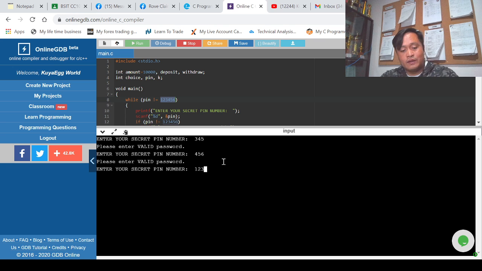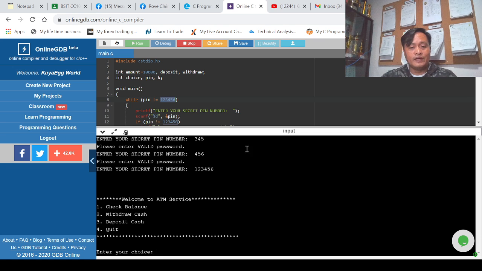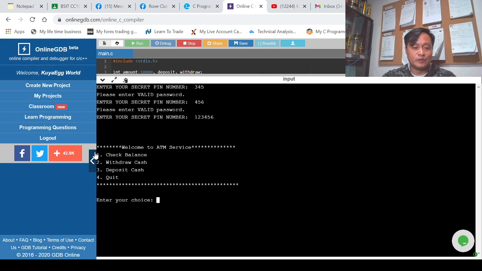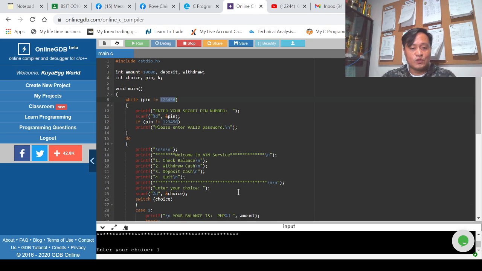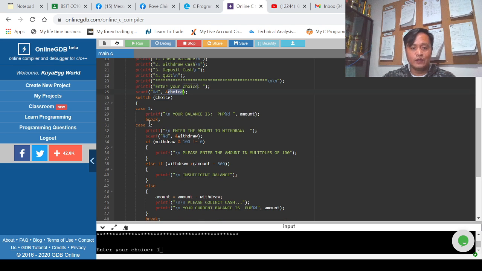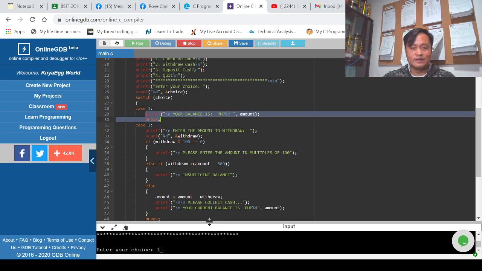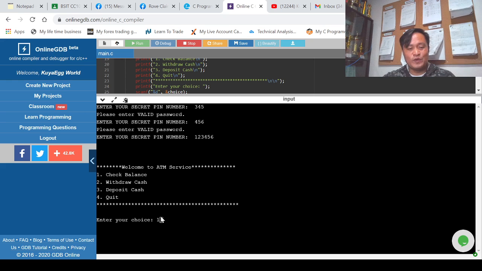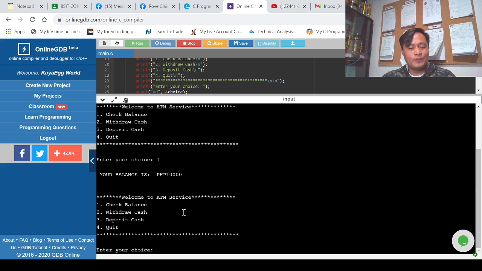Assuming the user entered the correct PIN, our program displays the menu. Welcome to ATM service, and you are now allowed to choose from 1 2 3 4. For example, you decided to pick 1. When you press enter key, that 1 will be stored to choice, and this choice will be checked through the switch statement. Is it 1 2 3 4, right? If 1, then it will display the current balance. Are you following?